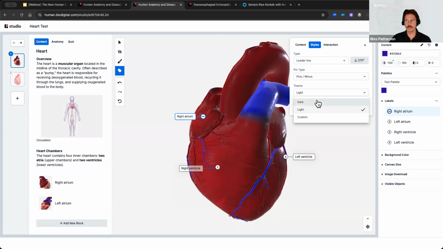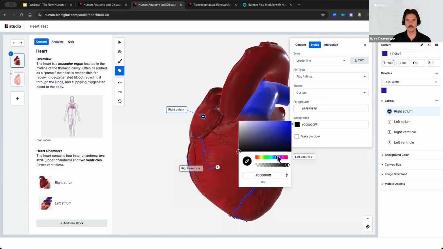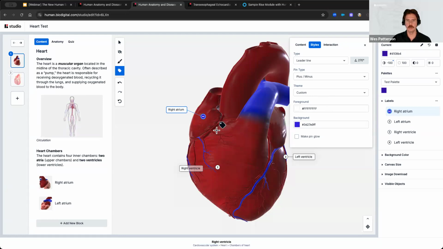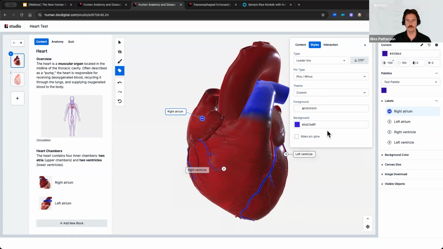Our basic out of the box themes are dark and light themes. You can see the dark theme like that. If you have a lighter background or lighter structures, that can make that pop a little bit more. You can also do a custom theme as well, which can be helpful. So you saw earlier how we mapped this to the flow of blood. If I want to do a blue to show where that deoxygenated blood enters the heart, I can do that. Set those as a blue pin, for example, in the background.